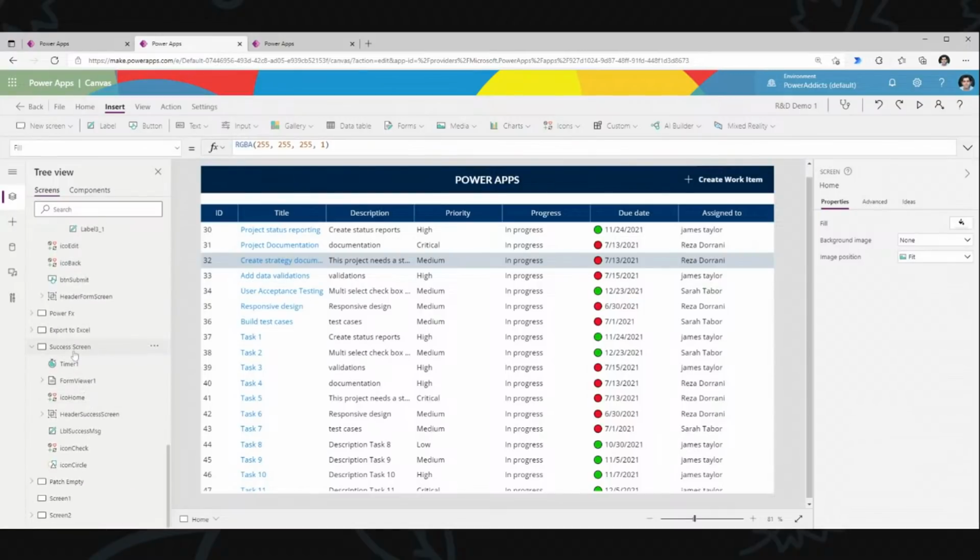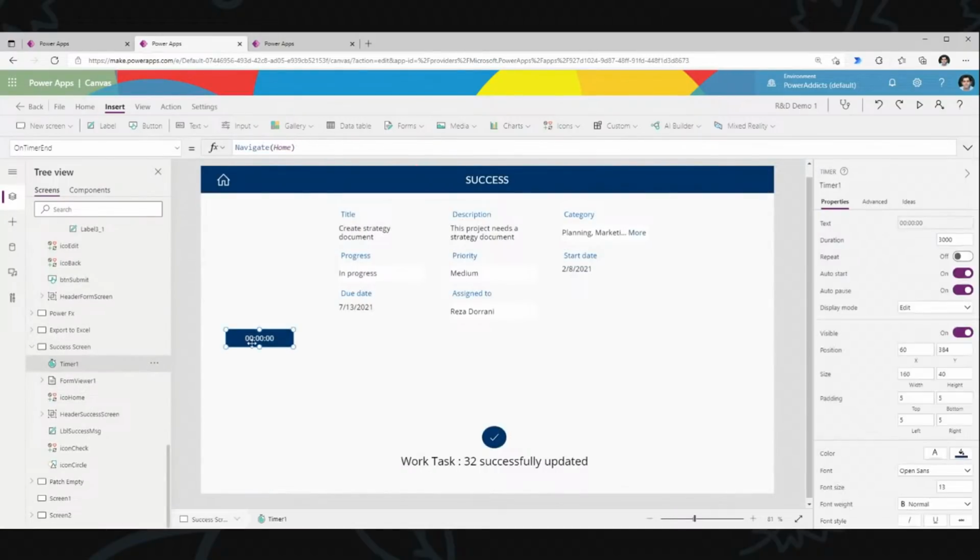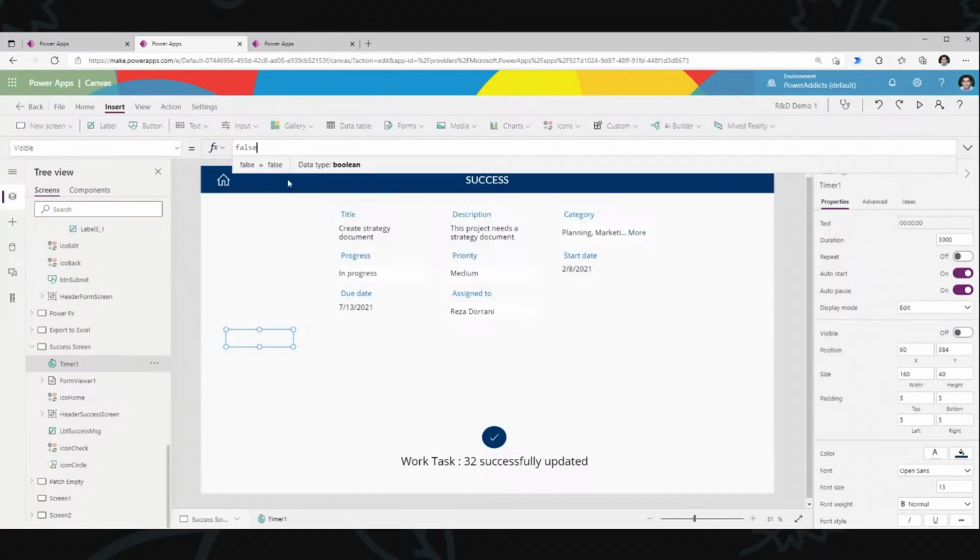Now, one important thing to note is this timer control is not something you want to showcase to the user. You want to kind of hide that. So just go to the visible property and set this to false. So the user never even realizes that there is a timer control running, and it can just take you straight to the home screen. Cool. So these were some of the tips and tricks around the form controls. Reuse it, look at the different properties. You can add sections, validations, navigate only on success, and of course, use that last submit property. It's one of the gold dust features of the form control.